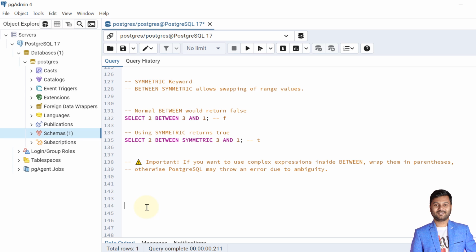Now let's see the symmetric keyword. Between symmetric allows swapping of range values. If you notice, whenever we write between, first we mention the lower range, which can be 10, and then we write the upper range, which can be 25, for example. But what will happen if we swap these values, putting 25 first and then 10? It will not work. This is how between works. But if we add the symmetric keyword with that, it should work. Let's see the example.